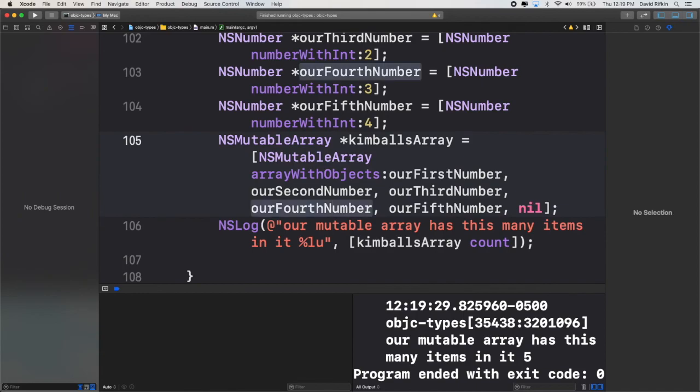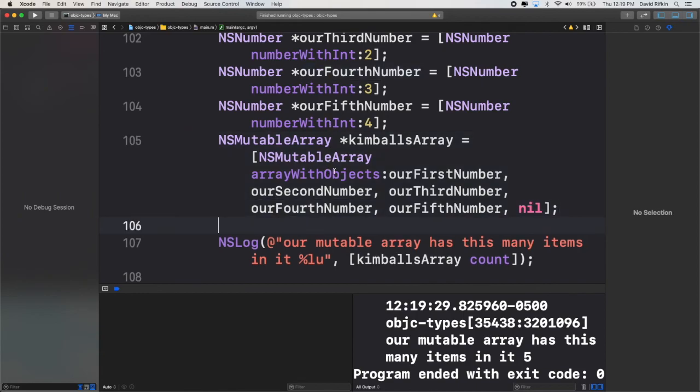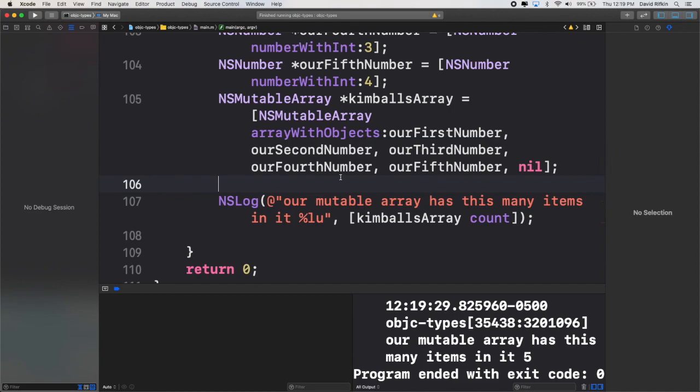That's great. I want to mutate this. Levi, can you take us home by helping me remove the last thing from Kimball's array?